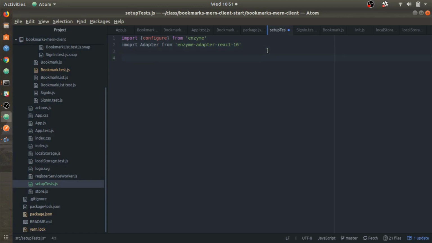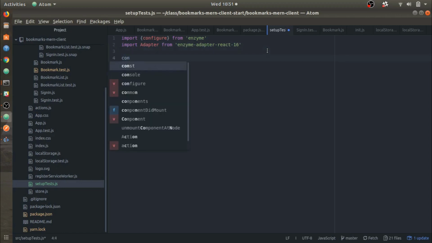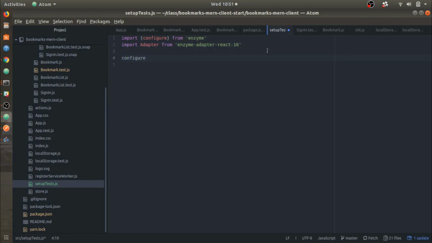So once we have configure and adapter imported, then we can say configure adapter new adapter. I think those inner ones are supposed to be curly, sorry. Okay, so let's try to install these. I'm going to save that file.